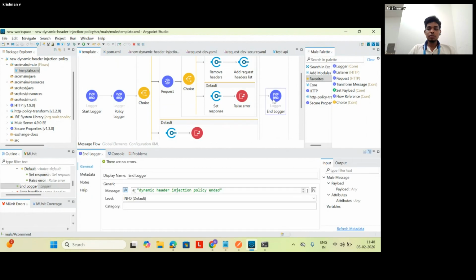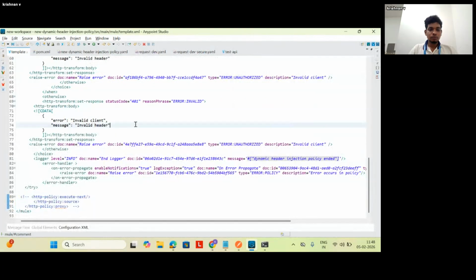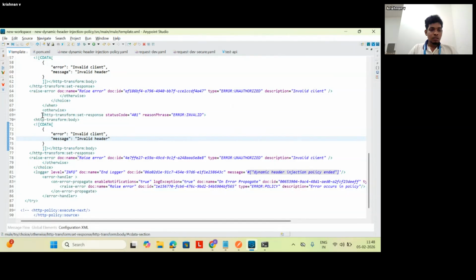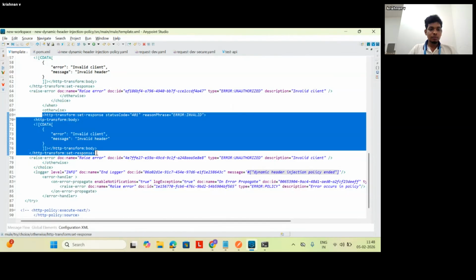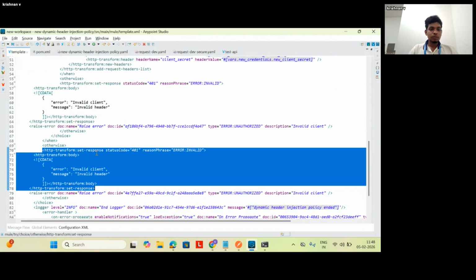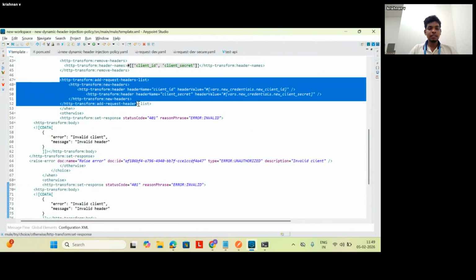At last I'm using this end logger. Here you can see how this is. You will get it from the Mule documentation, code for HTTP transform set response. For adding a header, you will get code like this.